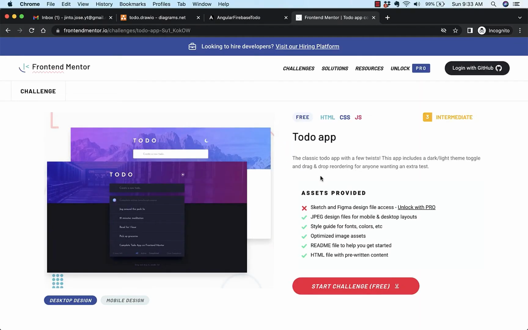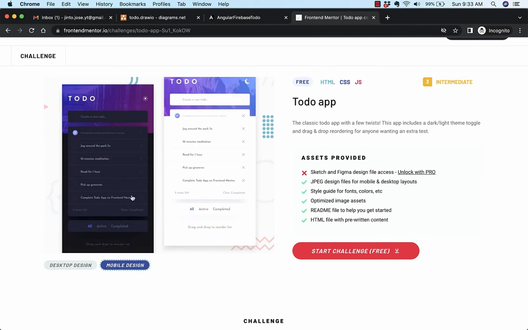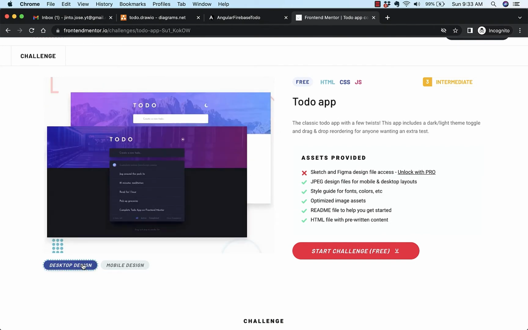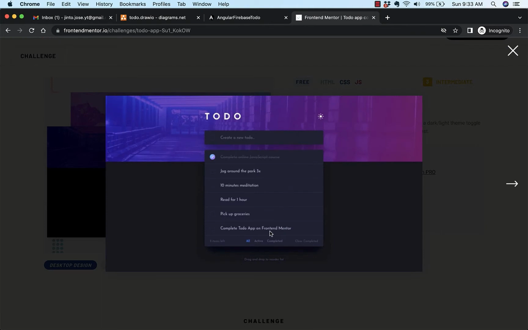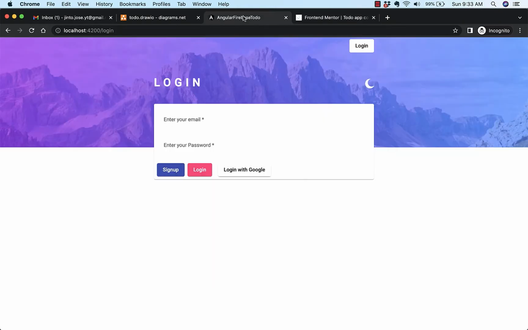So I've taken this to-do app challenge from Frontend Mentor. They provide the basic designs and styles. You can see they're providing themes, like the mobile design is there, and you can see the desktop themes. It actually has two different themes, a dark theme and a white theme, so you can even change the themes. I've downloaded this one, and let's see the final application, what we'll be building.